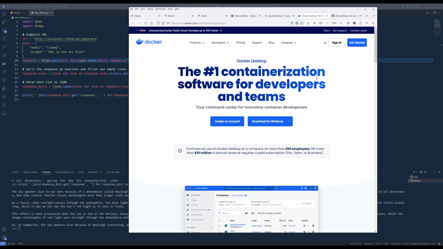Here I'm on the Ollama Docker image. We need to pull the image using this command right here. I can simply copy the command, open my terminal, and paste it to pull the image. But right now I already have the image installed, so if I go into images, here's the Ollama image. To run the image, we simply copy this command right here and paste it directly into the terminal.